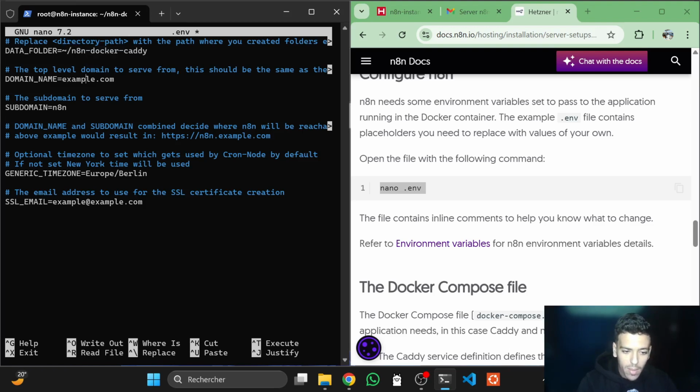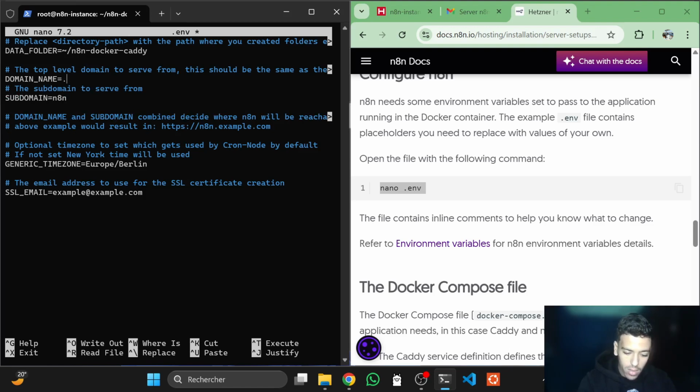Now in the domain name, you will add your own domain. Of course, if you have a .com, just leave it. If you don't, remove it and add your domain from scratch. This is your main domain. Now the subdomain that we configured before is n8n. You can also add any subdomain you want. Okay, I'm going to leave it as n8n.